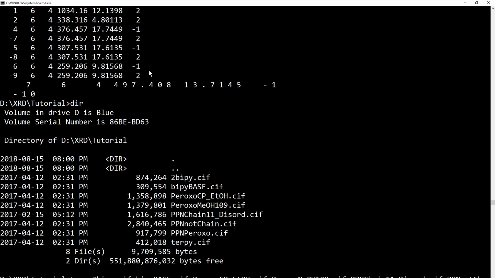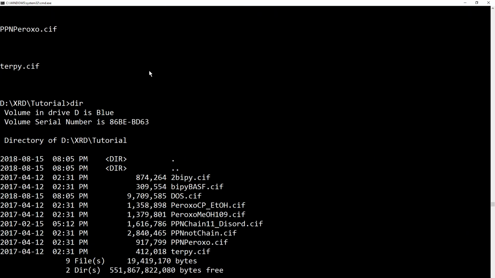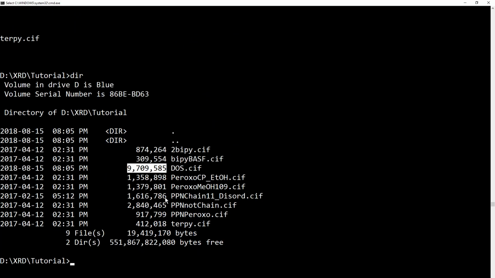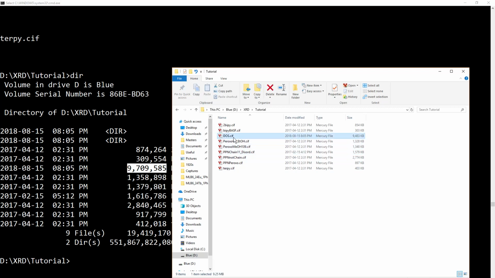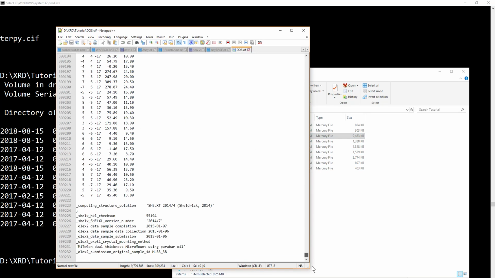So you saw the output of this is just printing the file. So if I redirect that to dos.cif, you can see dos.cif is now the same file size as all those other files combined. We've just merged them exactly as they are. And that's it. You've now combined those into one file. And you can see it's very long.